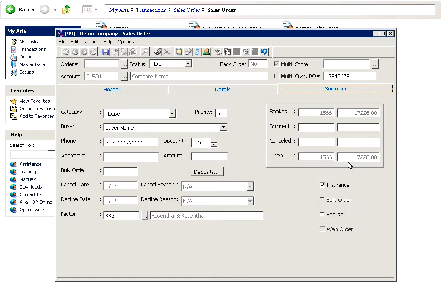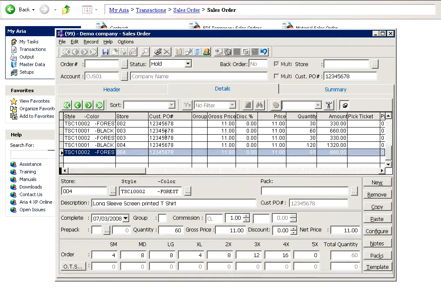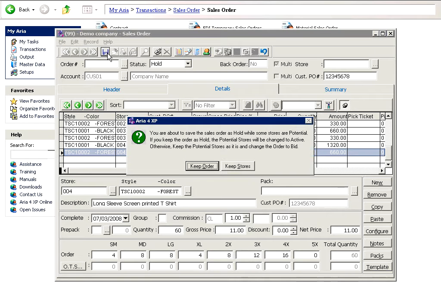You have the ability to change what you'd like to change, and that part is exactly like what we discussed in the video related to the single store order. And we are done. The only thing we need to do is click on the save button. Now, even though the order contains more than one style number or more than one store, we're going to get a single number for the order.